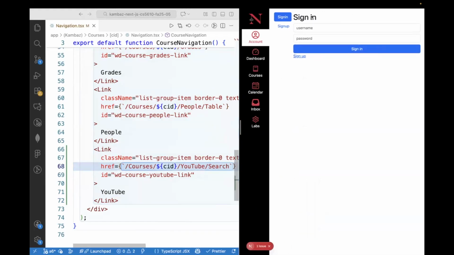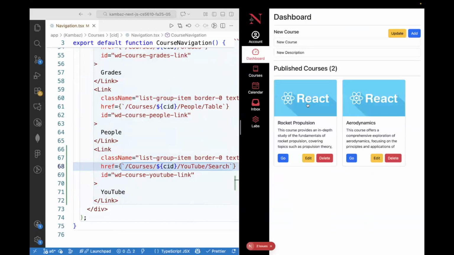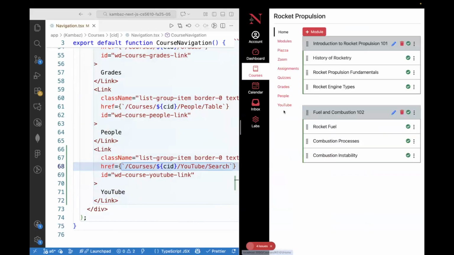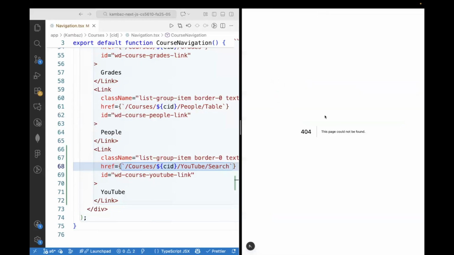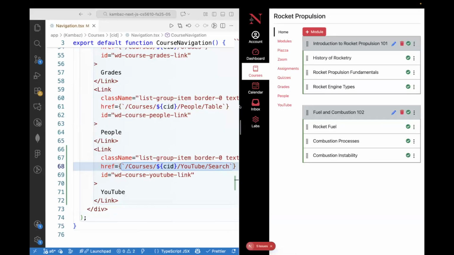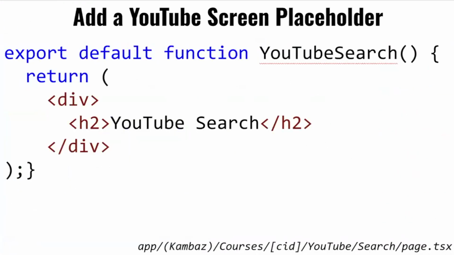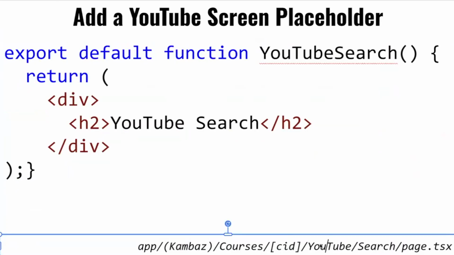If we log in and navigate to a course, we have this brand new YouTube link, which right now doesn't navigate anywhere. There is no page there. So let's create an actual page that matches that particular route. For now, we'll create a placeholder that is going to hold a page where we're going to implement the search page.